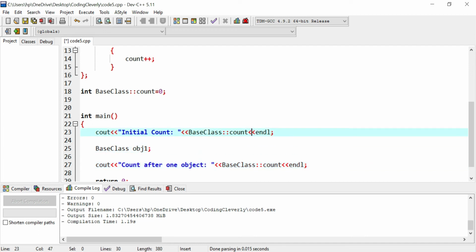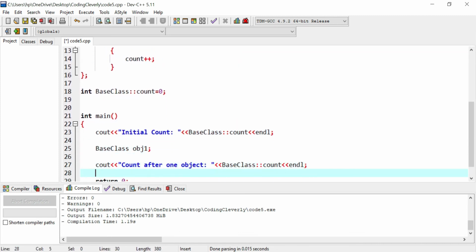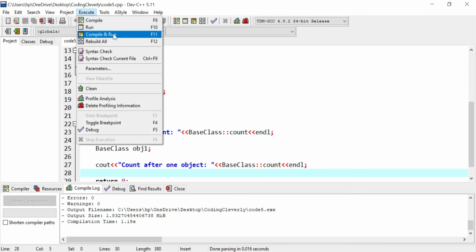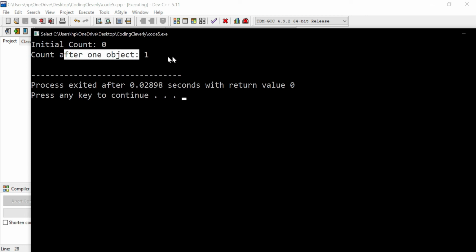How will this affect it? We know that we created a default constructor. So the default constructor will be called, and it will increment the count value to 1. After this, if I run this code, I will have 1 as my count. You will see over here, initial count was 0 and the count after one object turned into 1.